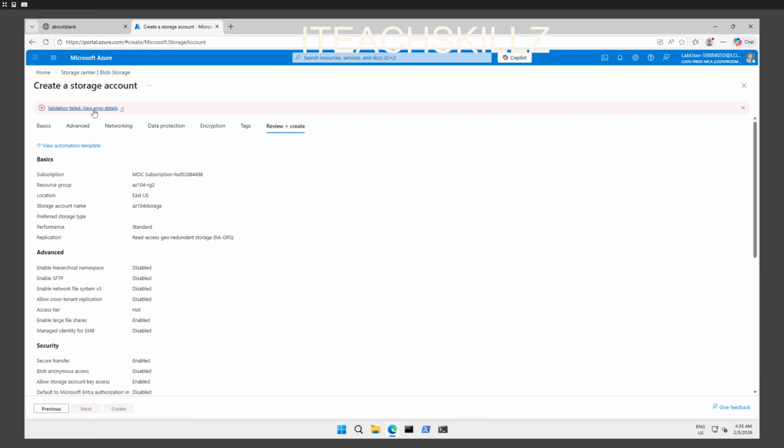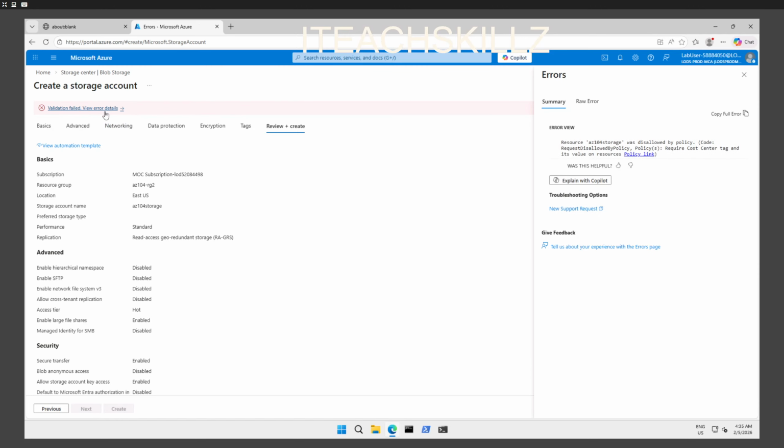So we can see over here we have a validation error. This is what you wanted to see when we apply the policy. If you look at it, it says here AZ104 storage was disallowed by name policy, requires a policy cost center tag and its value on resources. So that's why it denied it, because it knows that we didn't follow our Azure policy of naming the resources. So that's why we do this, to make sure that no weird name is applied.